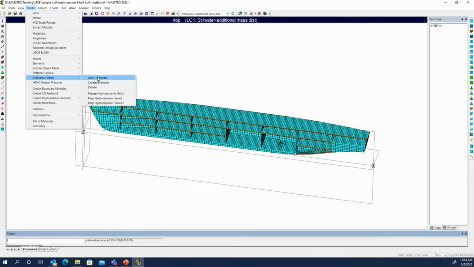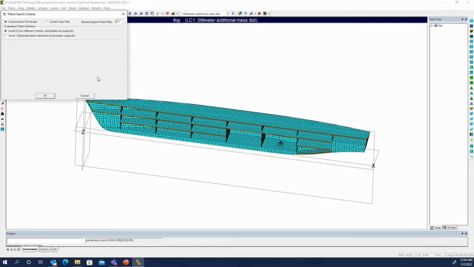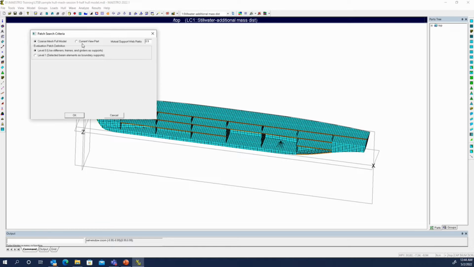Do you want to define them? Or if they have been defined, it'll ask you if you want to redefine them. If you know everything's current, you can skip it, but I usually wind up just saying go ahead and redefine them because it's a very quick process. So if we auto-generate, you have options of doing the entire model or just the current view part.